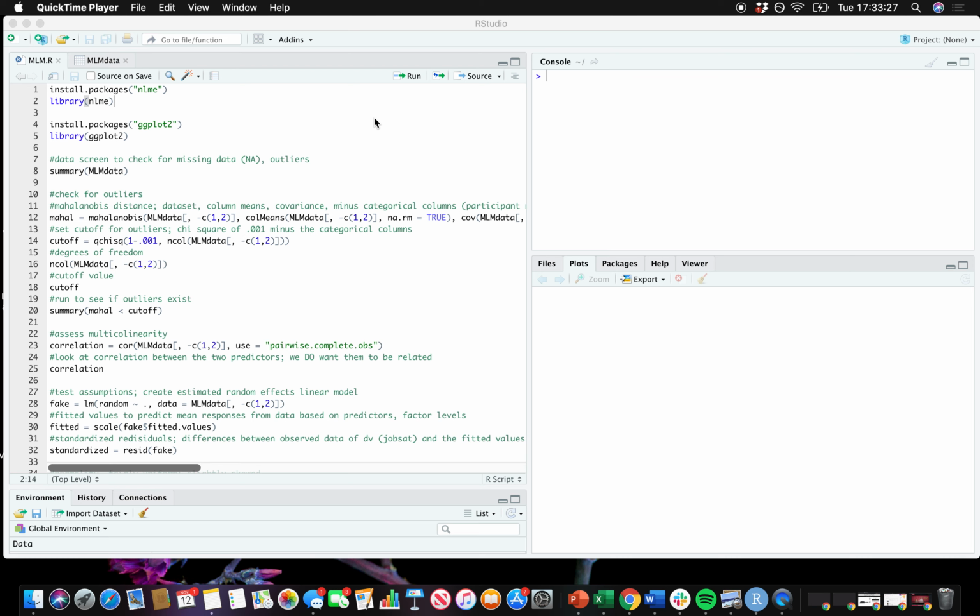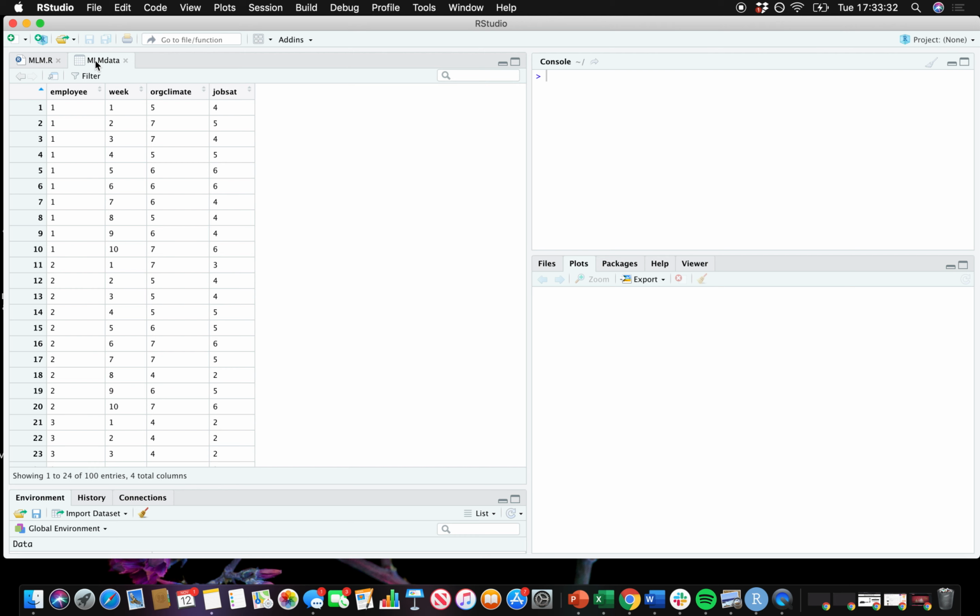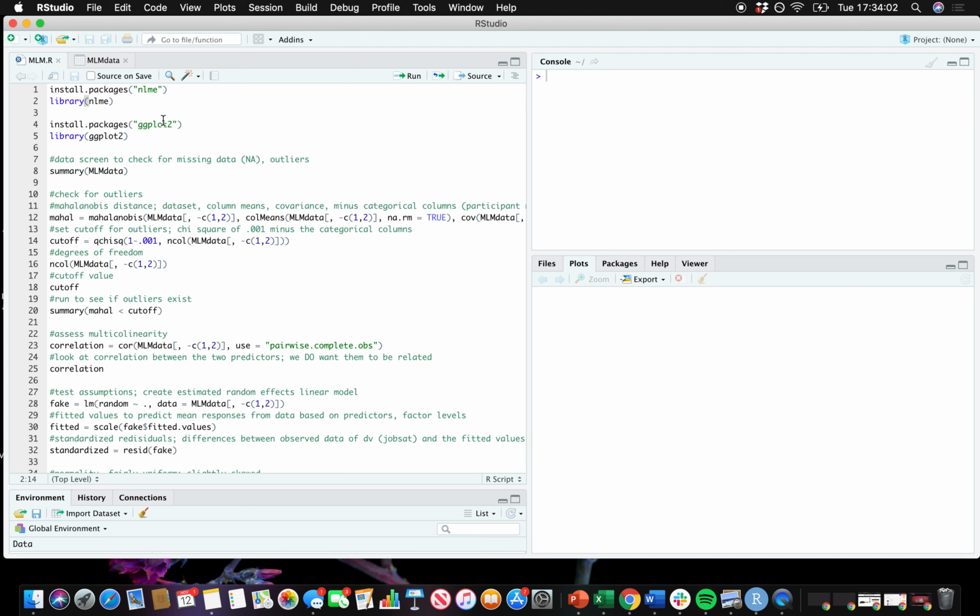There are a number of different ways you can look at this, but I chose to look at a group of 10 different employees over the course of 10 weeks and their ratings on organizational climate and job satisfaction, to see if these changed from week to week, the differences between the employees, and whether organizational climate and job satisfaction related specifically to the employee, and this was related week to week. So, how all of those things were related.